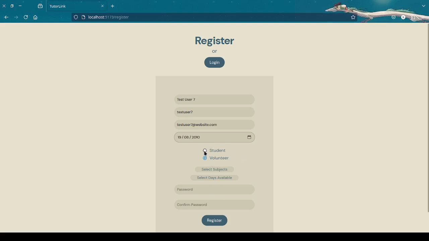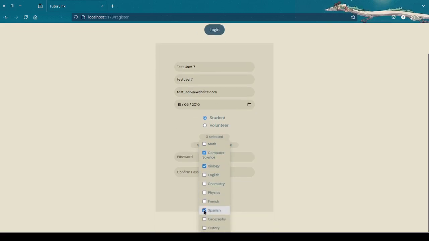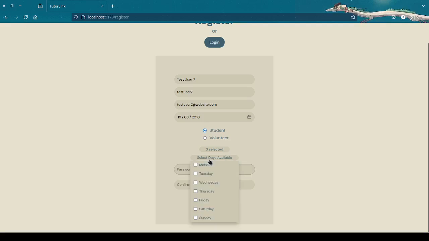So let's say I want to sign up as a student. If I want access to tutoring and educational resources, I can sign up as a student, and I can select the subjects that I take as a student. So let's say biology, computer science, and Spanish. Okay, and I can also select the days that I'm available for tutoring. So that's Monday, Tuesday, and maybe Sunday. So 3 days selected there.